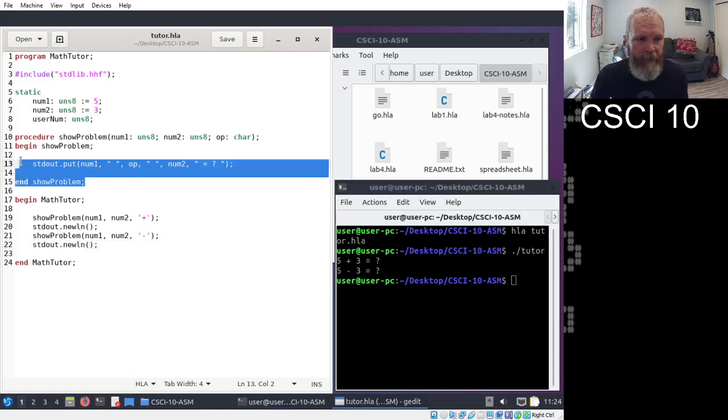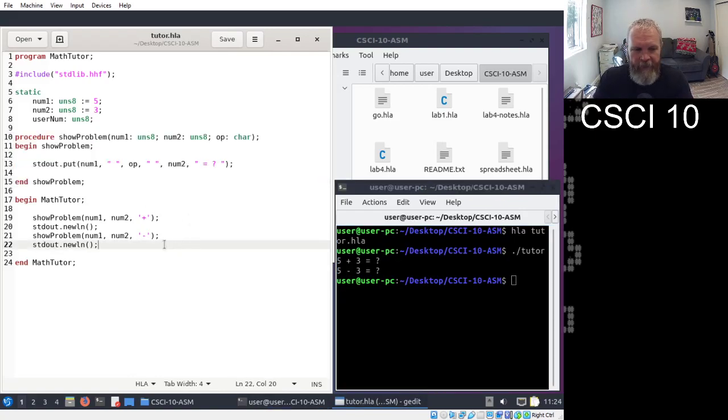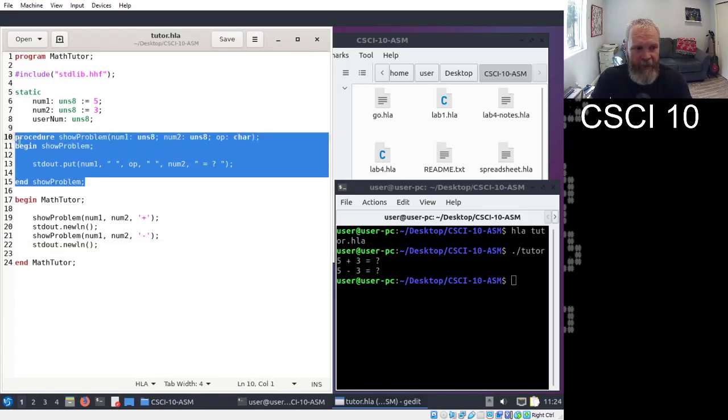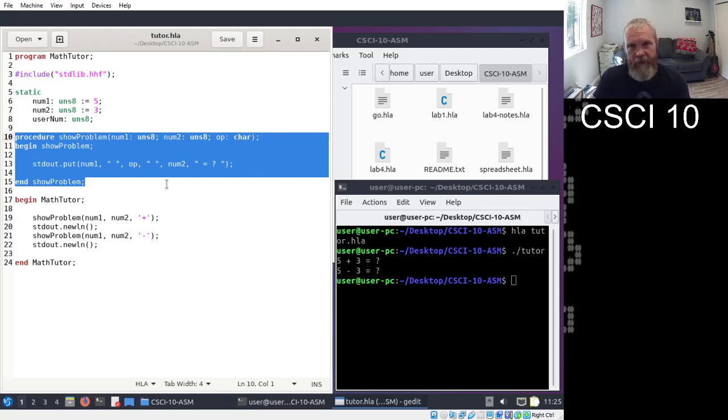So I suspect that a lot of you, many of you might, but not all of you, will feel like you've mastered the function yet, so I think this is great practice. Take advantage of the fact that HLA lets us create functions, procedures, and practice building them and getting comfortable with how to organize them and how to use parameters, that kind of stuff. Okay, so there's my show problem procedure.